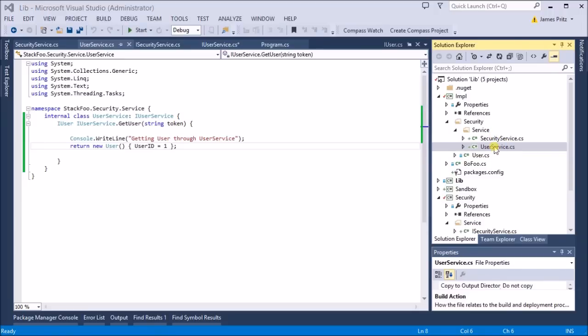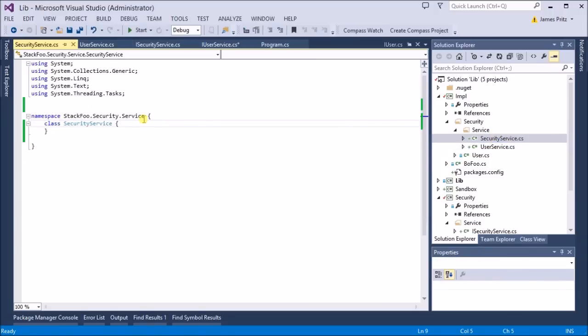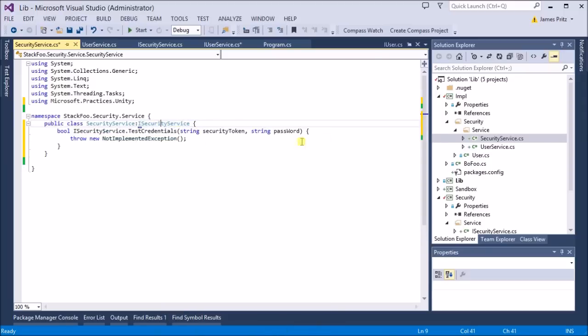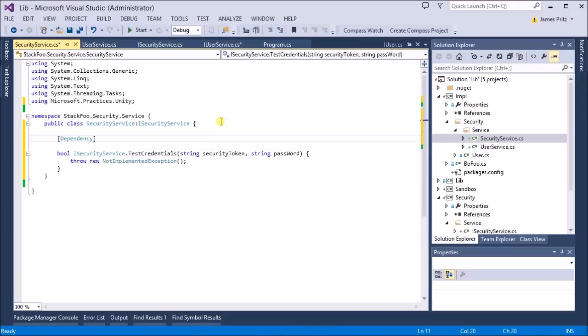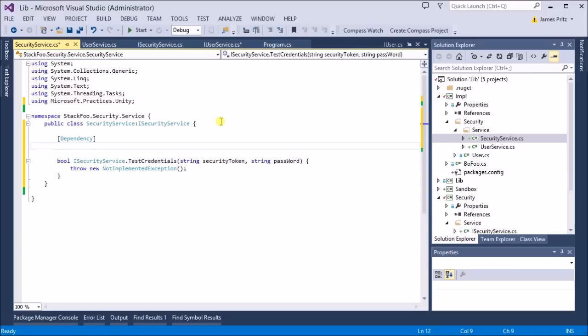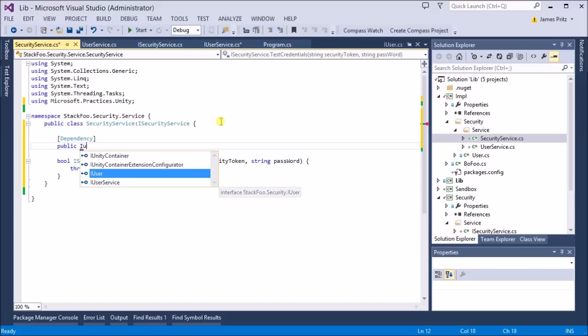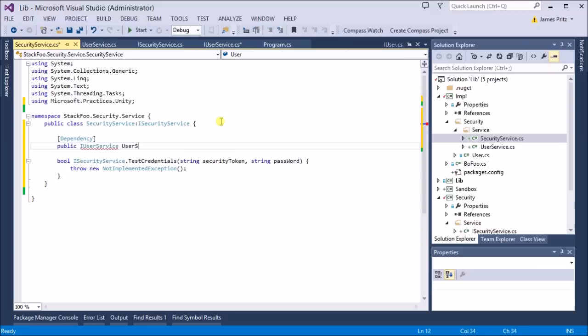So in security service, I am going to wire up a dependency to the user service just to demonstrate the build-up. I'll add Microsoft Unity. I'll add my dependency. Unity will use that attribute to determine which dependencies it needs to build. So I should not have to instantiate that myself. Unity should do it for me as long as I follow protocol.